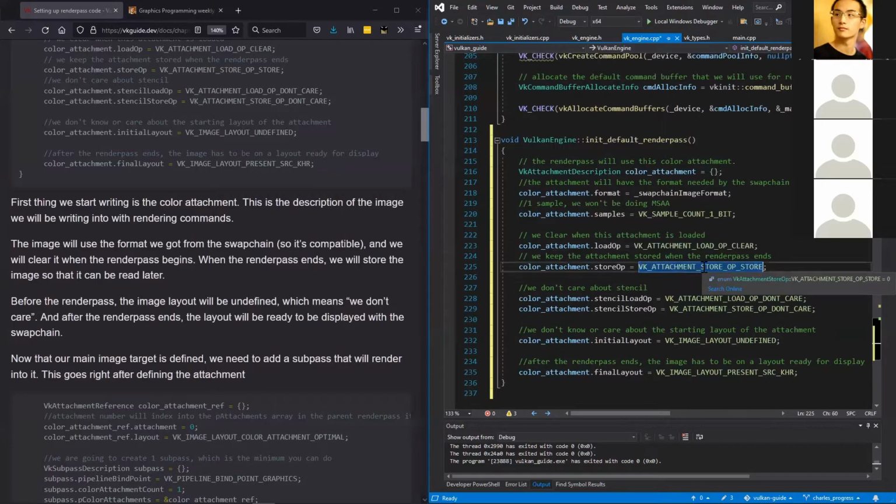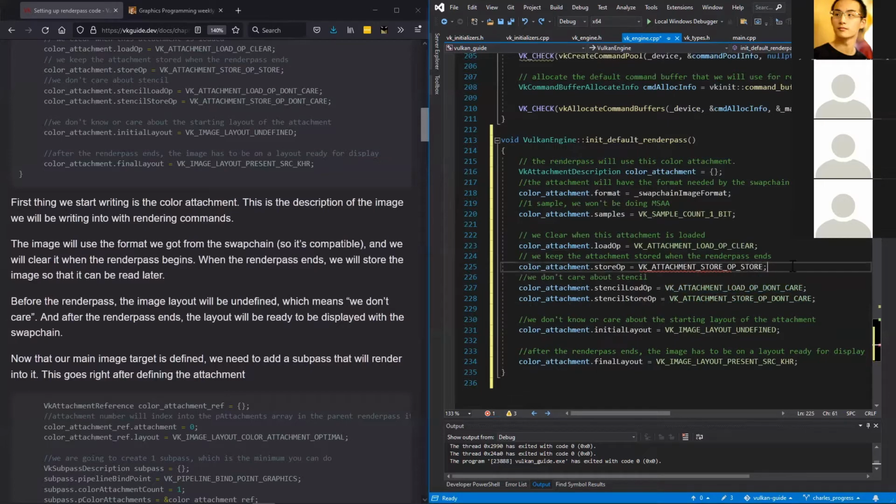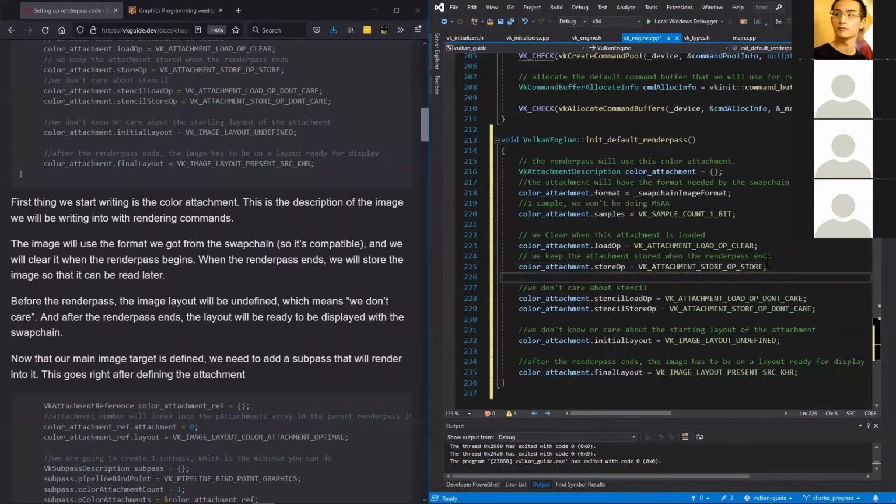There are other things you can do. I believe IntelliSense will help me. No, it won't. Never mind. So other forms are like don't care, which means it doesn't specify what happens. It could clear it, it could write it, it could do nothing. Since we aren't doing a depth or stencil here, we don't need this. But we do need to set it because we are not using it.